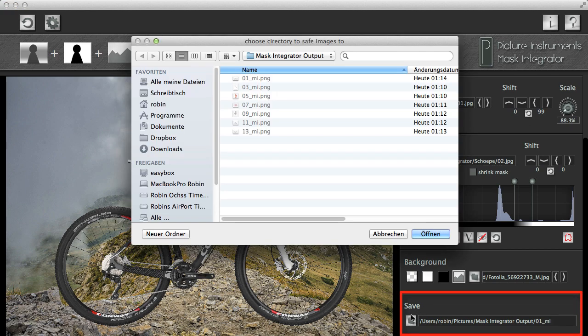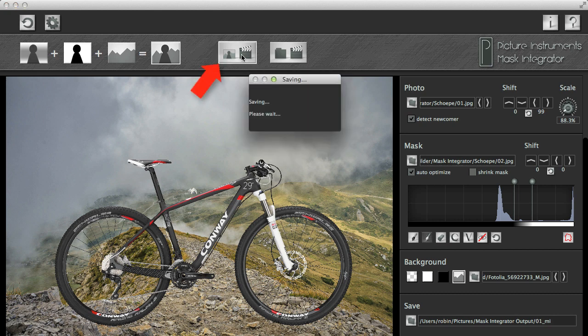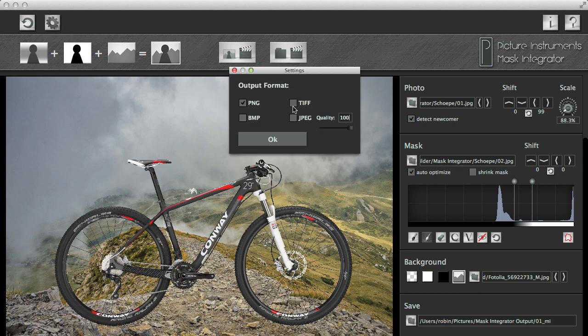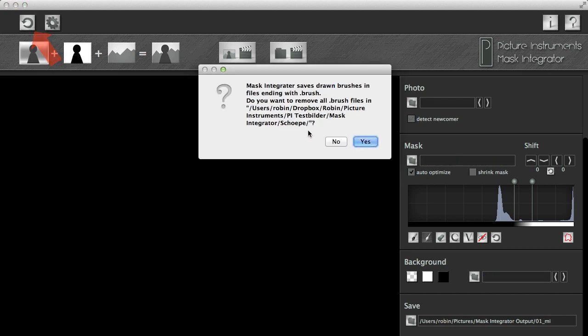Choose a destination folder for your finished pictures here and save the results with this button. If you want to save all pictures within a specific folder, please use this button. You can select the format of your files in your settings. You can reset all settings, including the brush files that Mask Integrator creates, with the Reset All button.